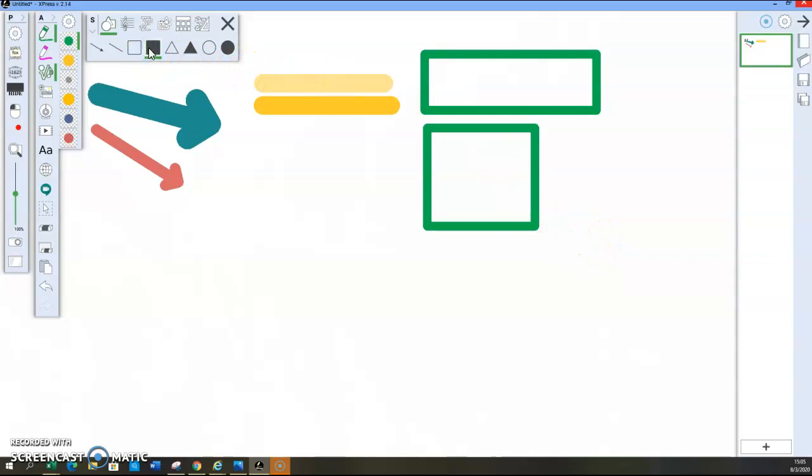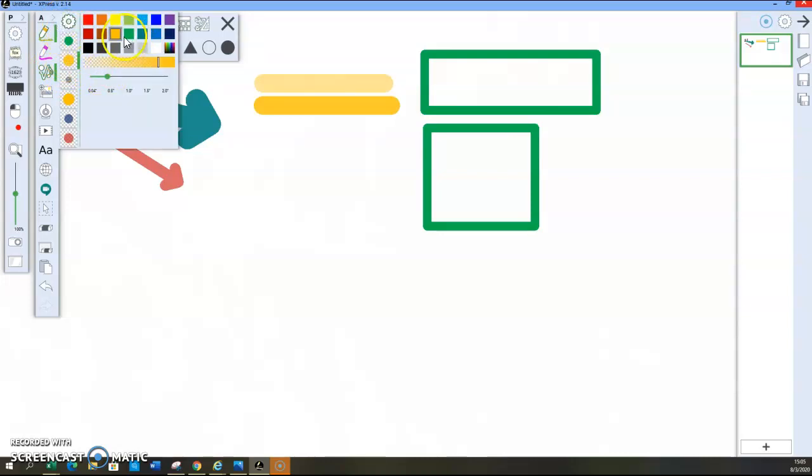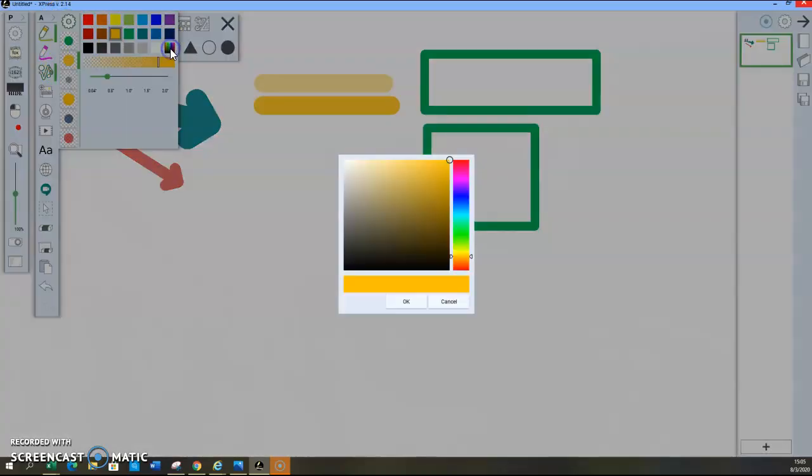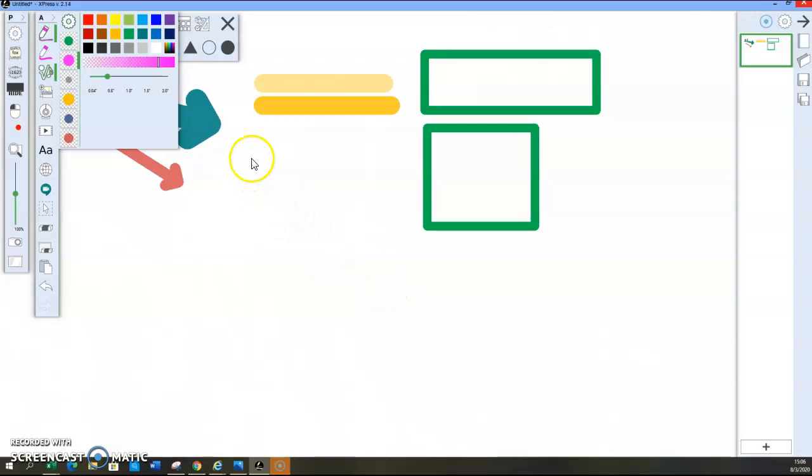I can do the same with the filled square. Change my color, and I'm going to use my options, and I'm going to choose a different color, and I can go to the color palette, and I can choose that color there. And I again have my filled square.